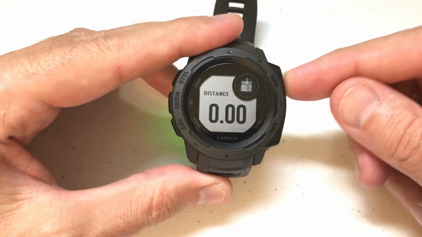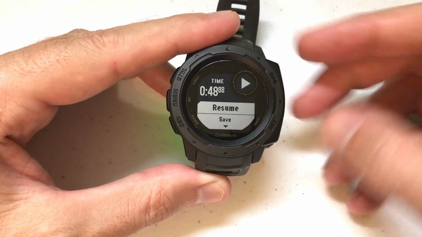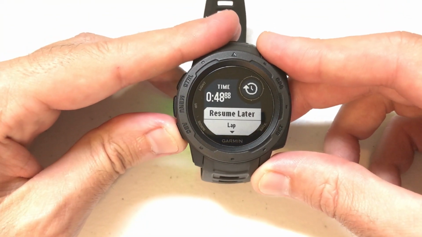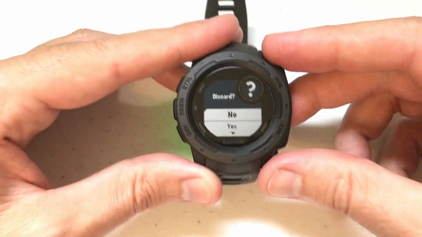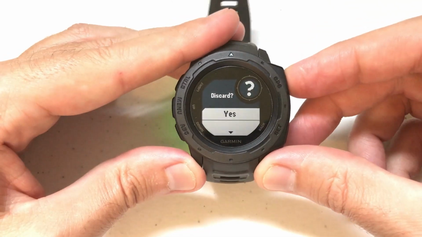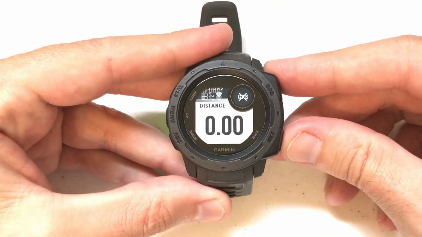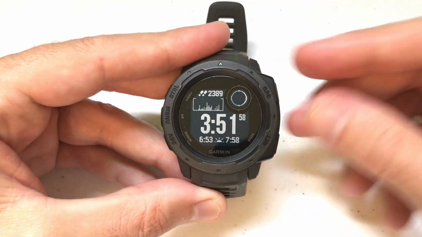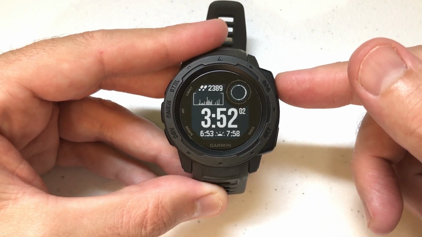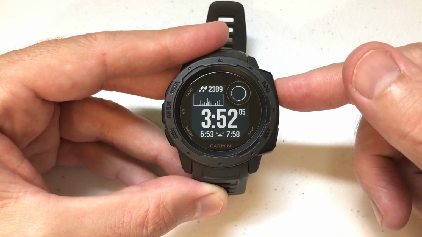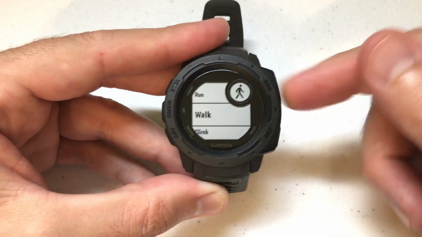So I'm going to stop this activity. I just wanted to show you kind of what data fields were first. I'm going to stop it, and I'm going to discard it. And then we'll just go back to the beginning. So I'm back on my home screen. I want to go for a walk, but I want to change the fields that are displayed when I go for a walk. I'm going to press GPS to take me to the activities, and I'm going to choose walk.